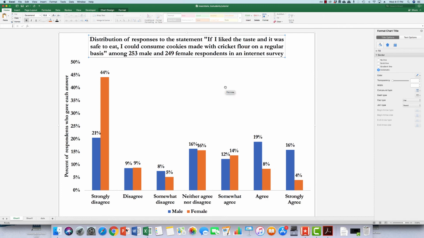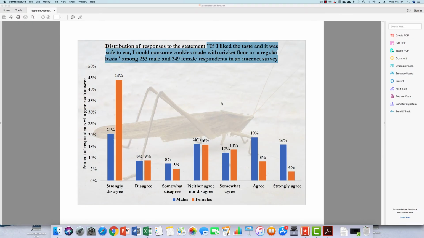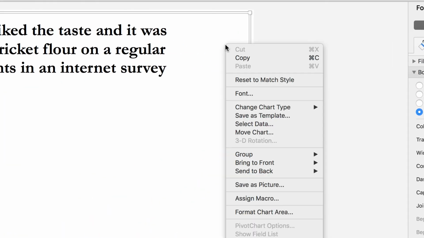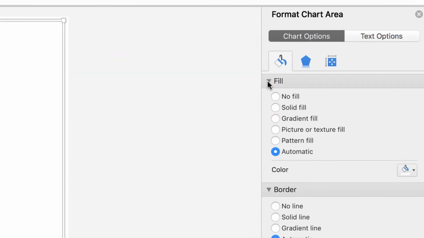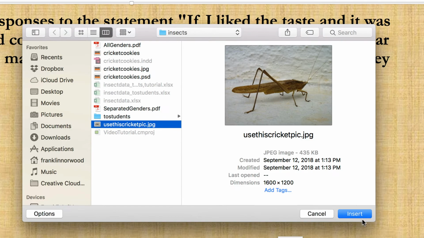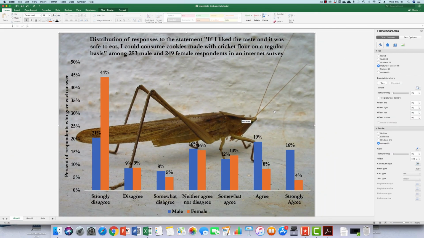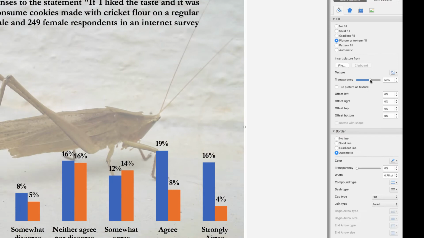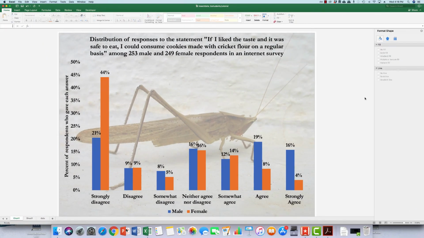The final thing that we want to do is to have the picture of this insect in the background. To do that, I'm going to select the whole chart, right click, format chart area, fill. I want to fill it with the picture, so I choose picture. I'm going to find the file of the picture I want, and it was this picture. I'm going to insert it. The picture seems to dominate everything, and so I just need to give it some transparency. There. And now we have a chart that's very close to the one that we wanted to make.